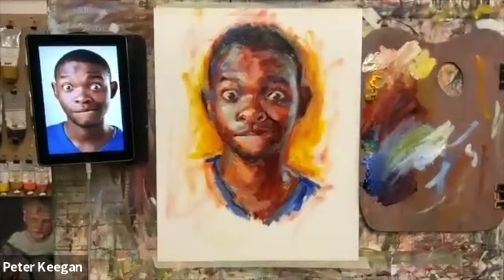I did say I would, so I'm going to give you a quick close-up so you can see how it looks. Close-up, so there he is. I need to give him a name.